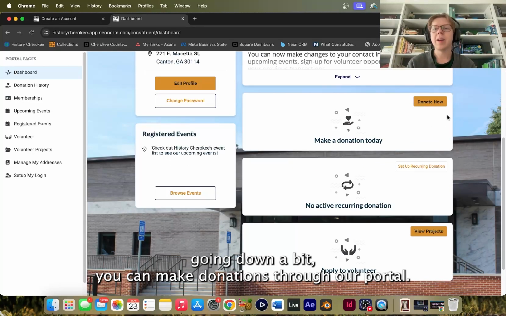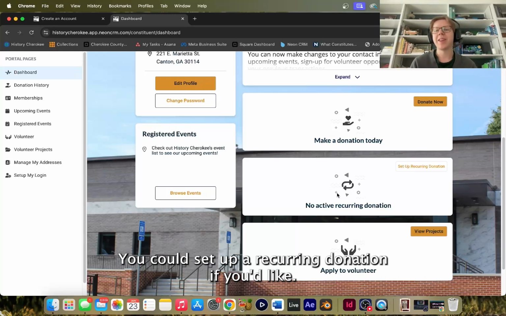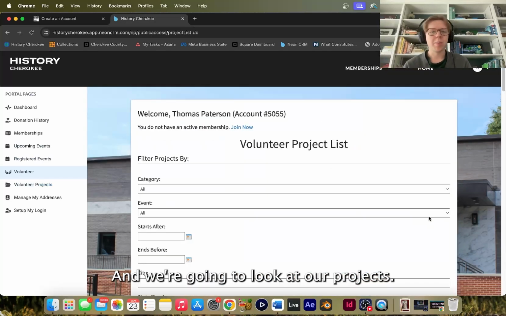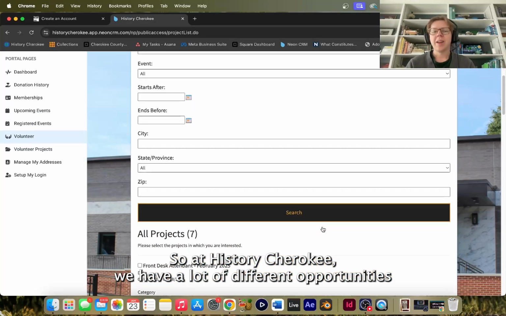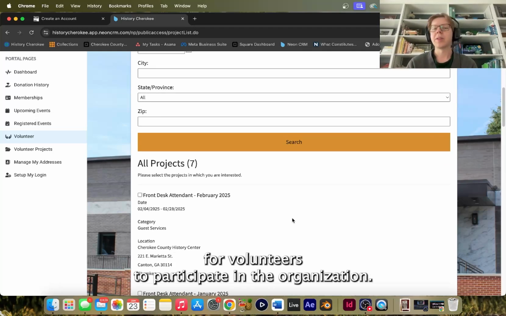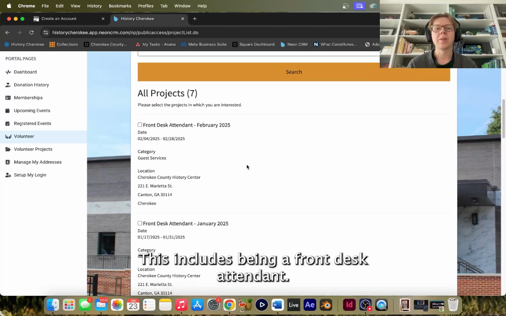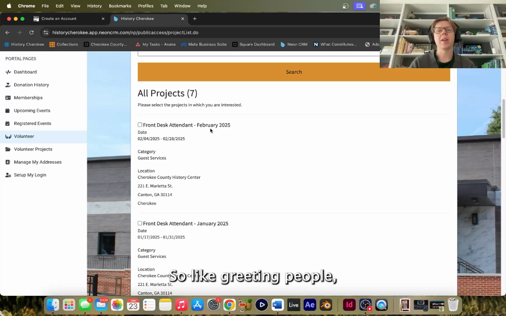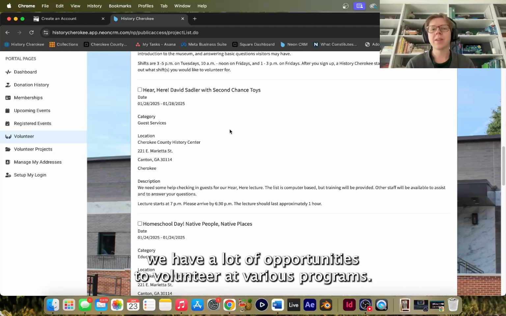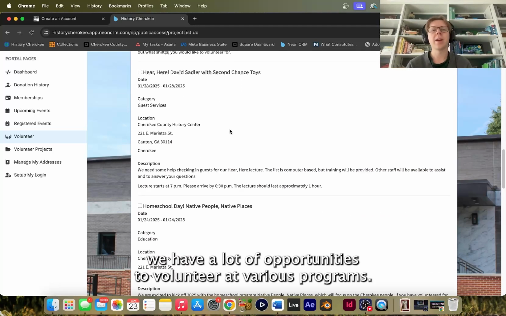Going down a bit, you can make donations through our portal. You could set up a recurring donation if you'd like. For this case, I'm going to go actually to the apply to volunteers portion here. And I'm going to look at our projects. So at History Cherokee, we have a lot of different opportunities for volunteers to participate in the organization. This includes being a front desk attendant, so like greeting people, processing tickets, giving people the lay of the land, things like that. In addition to the front desk, we have a lot of opportunities to volunteer at various programs.